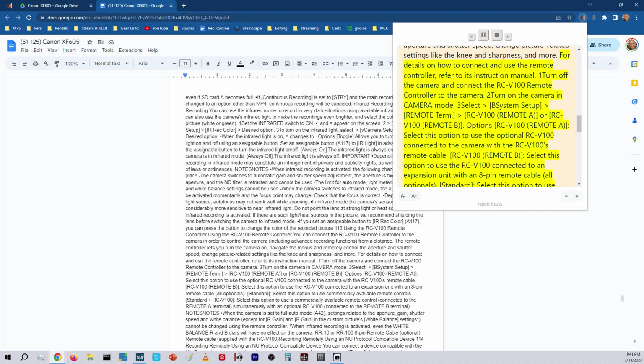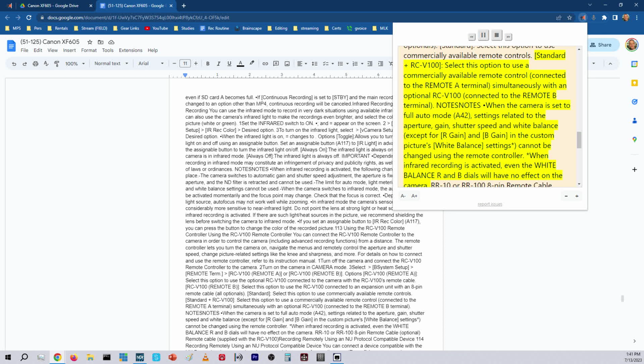RCV100, Remote B. Select this option to use the RCV100 connected to an expansion unit with an 8-pin remote cable, all optionals. Standard: select this option to use commercially available remote controls. Standard plus RCV100: select this option to use a commercially available remote control, connected to the Remote A terminal, simultaneously with an optional RCV100, connected to the Remote B terminal.